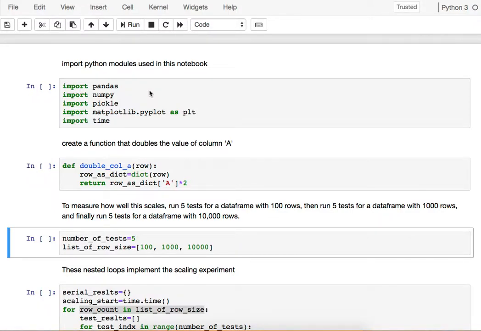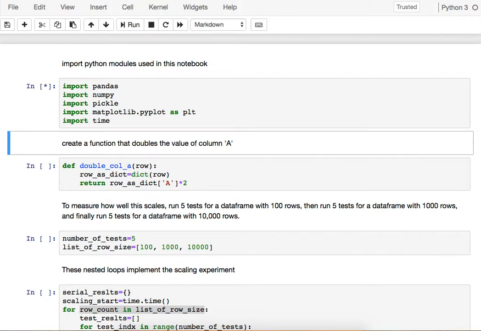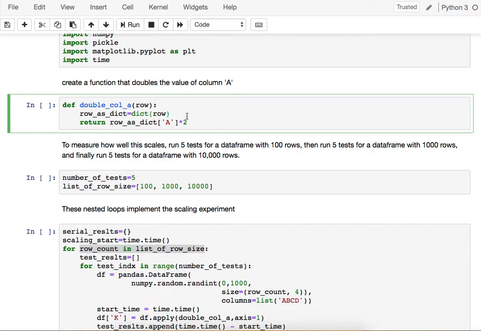In this video, I'm going to walk through a Python 3 Jupyter Notebook, which I've written to test the scaling of a function with pandas. The first step is to load in the modules that I'm going to need in this notebook. Then I'm going to load a function that I wrote called double column A, which takes in a row, converts that to a dictionary, and then for whatever value is in column A, returns double that value. So we'll execute that.